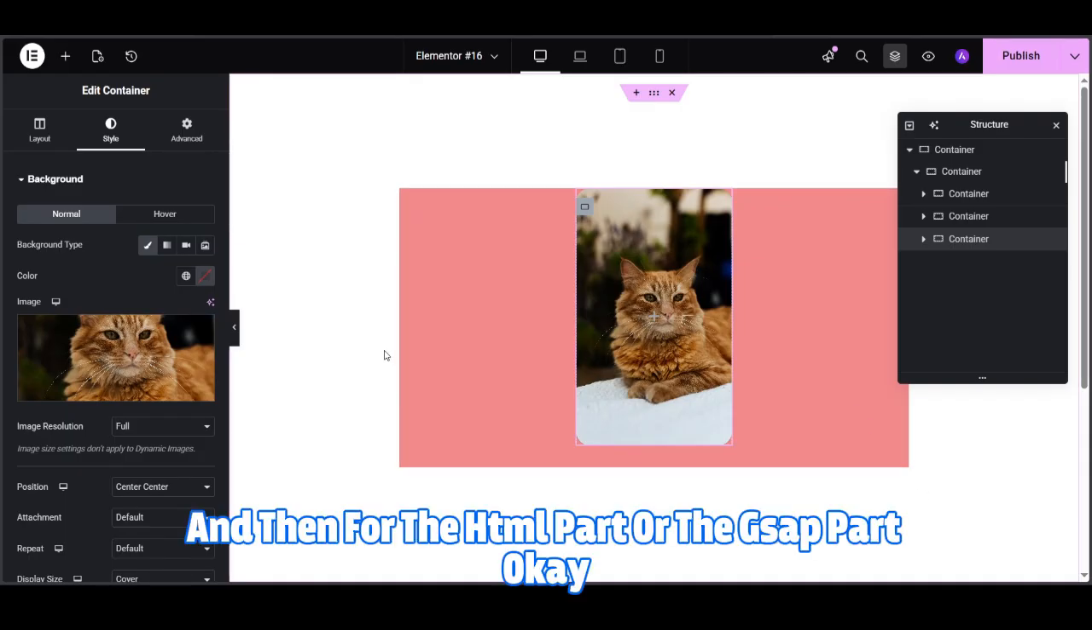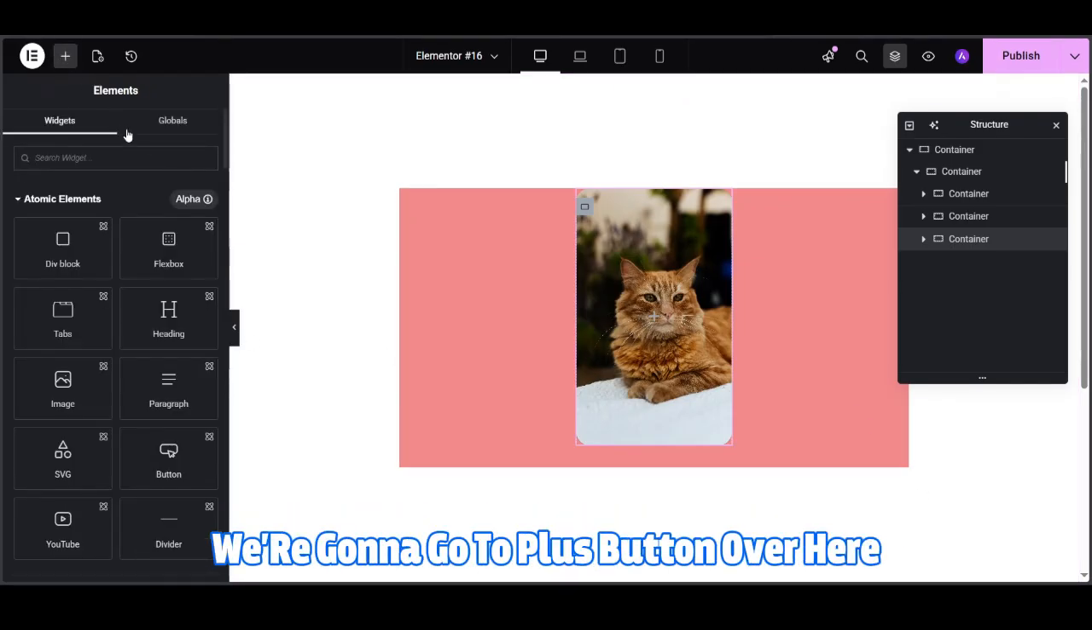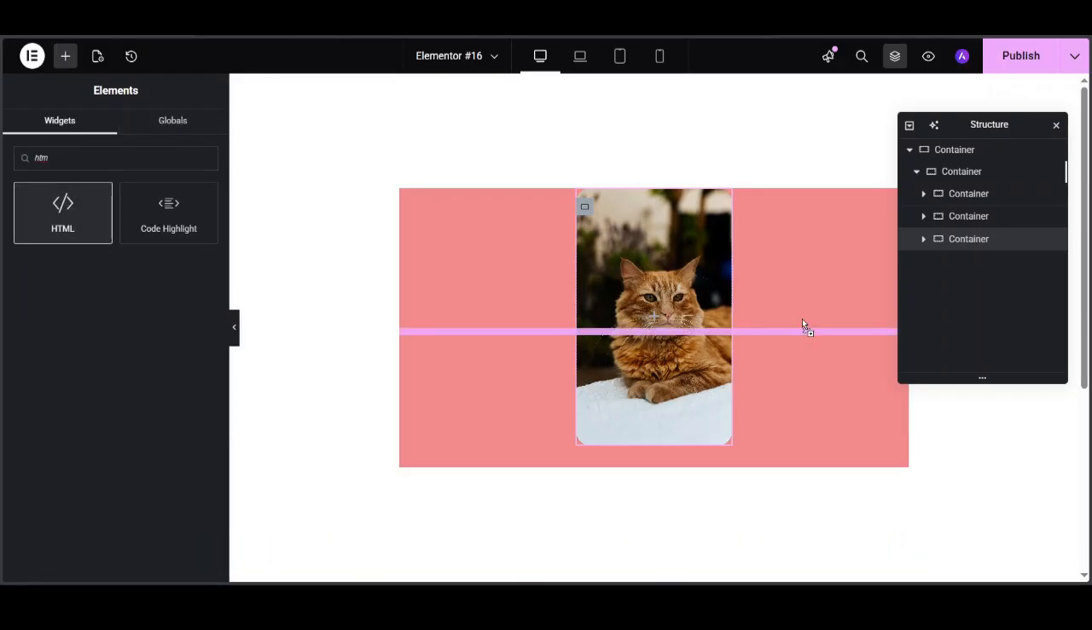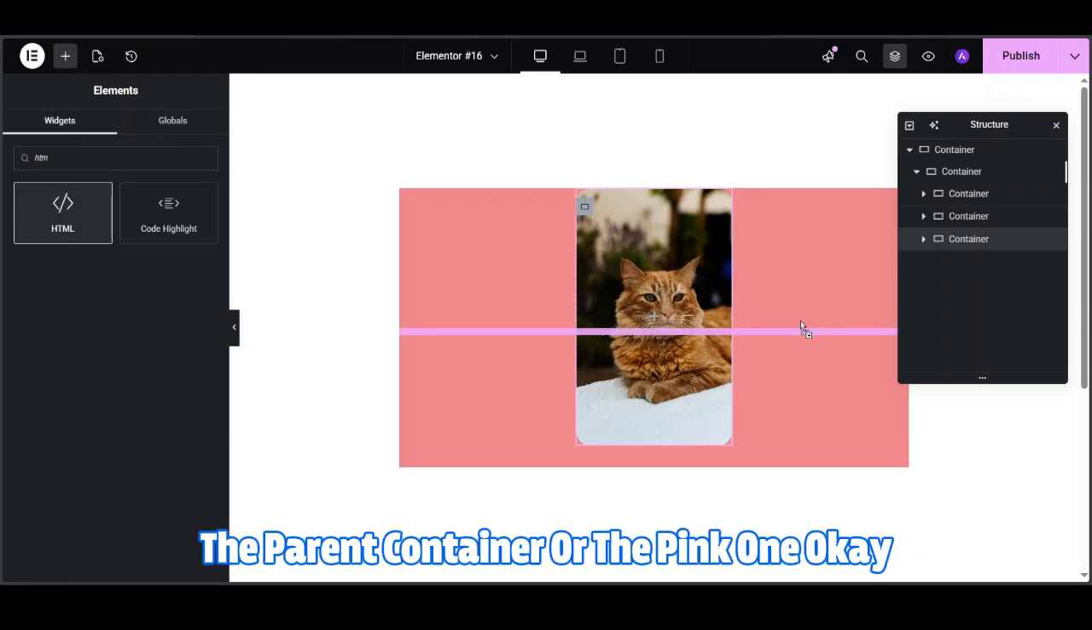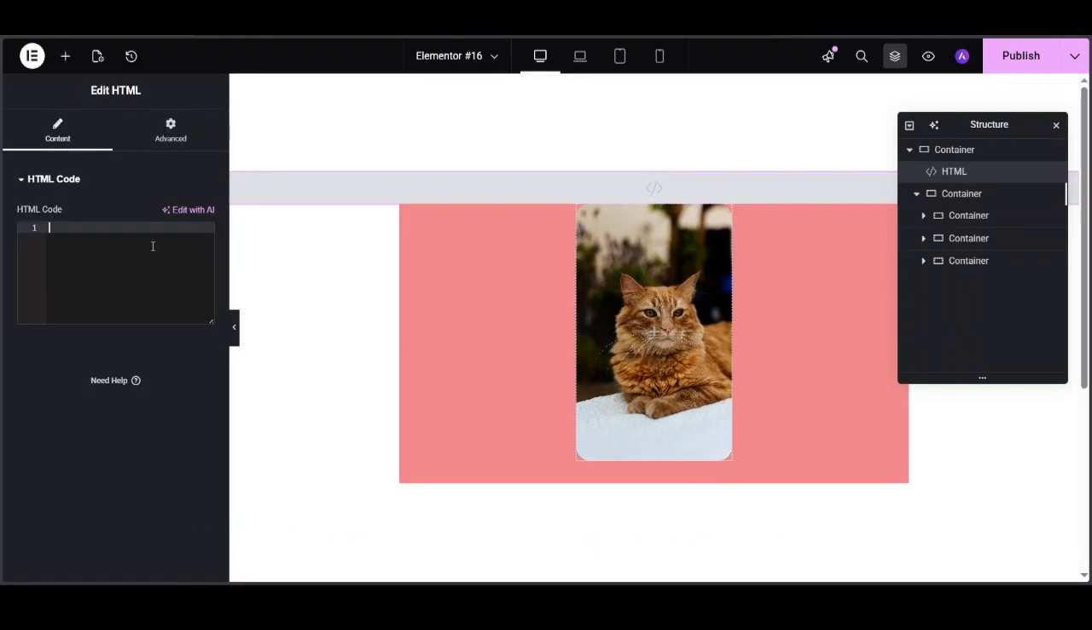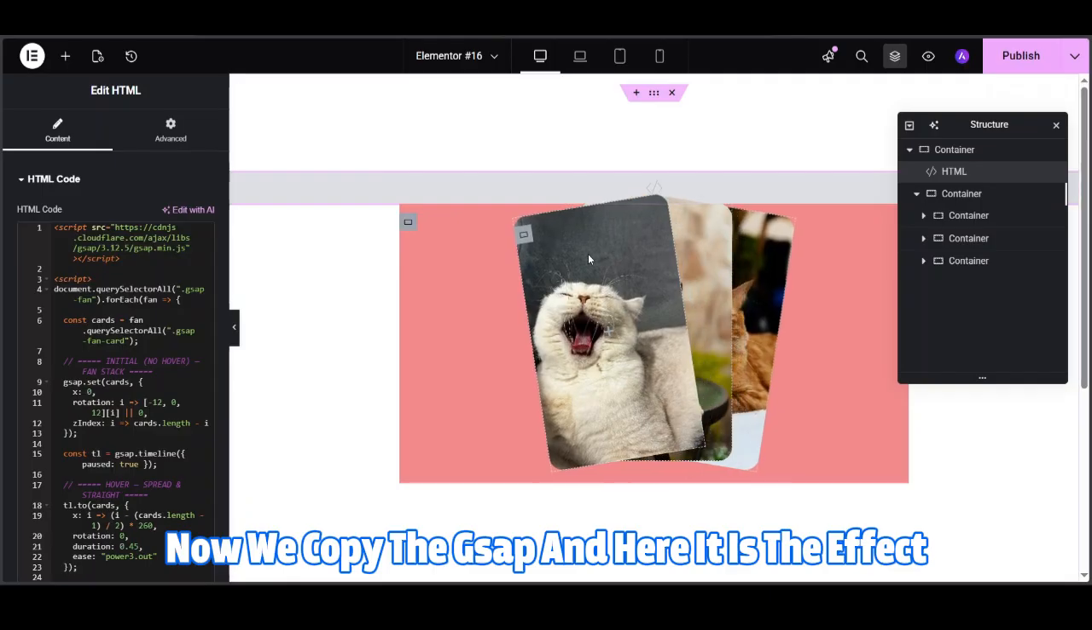And then for the HTML part or the gsap part, okay, we're gonna go to plus button over here, we're gonna look up for HTML, we're gonna drag it and drop it inside the container, the parent container or the pink one. Okay, it should be here, and then we're gonna paste our gsap here. Now we copy the gsap, and here it is, the effect.